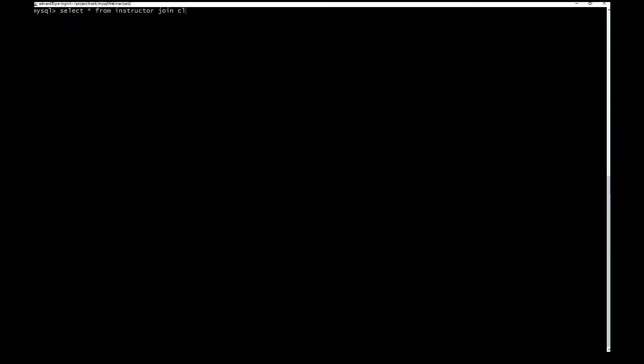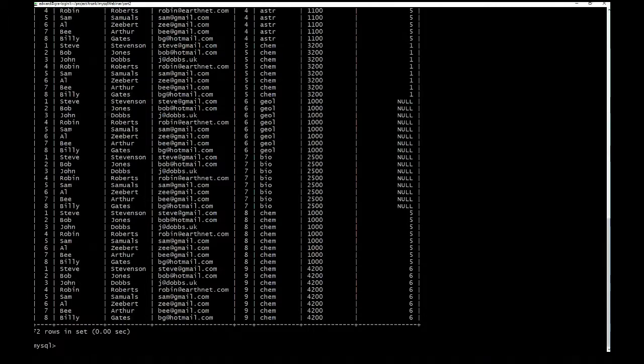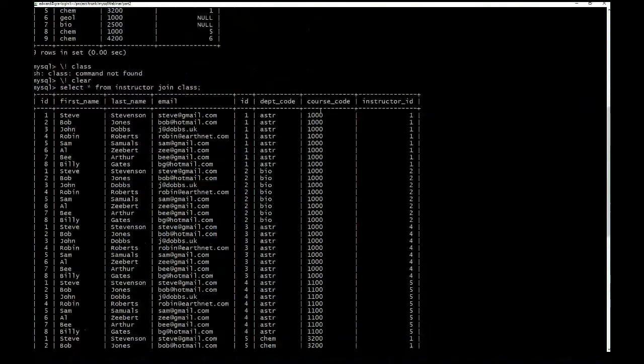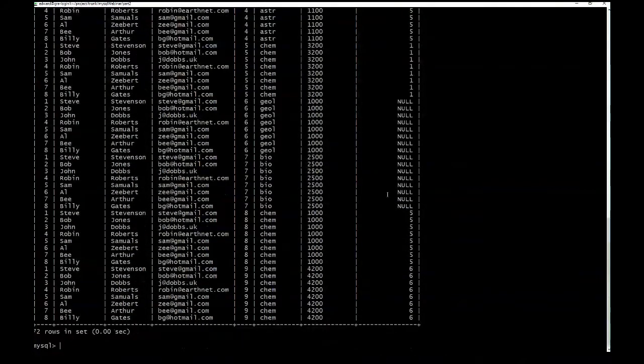So of course, if you select star from instructor join class, we don't want that. That is your Cartesian product, and that is all the possible things. If you've got large tables, that may freeze up your terminal, and you're just going to have to terminate the session, because you could get millions upon millions of results that you're printing to the screen.